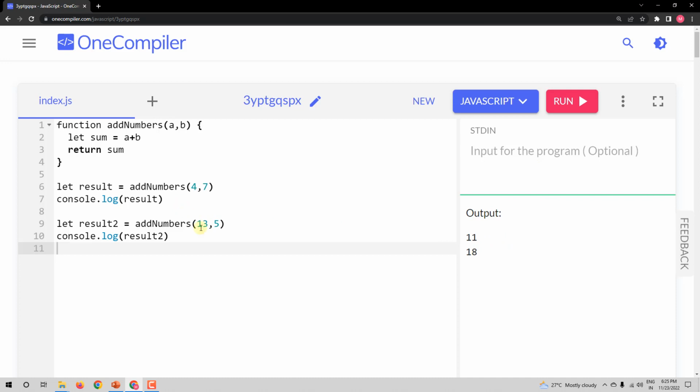So what has happened is, in this line, this is done, I've explained this. Here we are passing 13 and 5 to this. So wherever a is there, 13 will be there, and wherever b is there, 5 will be substituted, and this is evaluated. The evaluated result is 13 plus 5, 18, and it is stored in sum. And this sum is sent back. So the result of this is 18 and that is sent from here. So 18 will be stored in the result2 variable and that is printed out here.